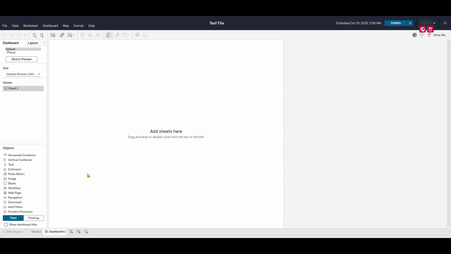So there you have it. A simple way to use Tableau Public without installation. This is a fantastic option for those of you on the go or working in environments where downloading software might not be feasible.